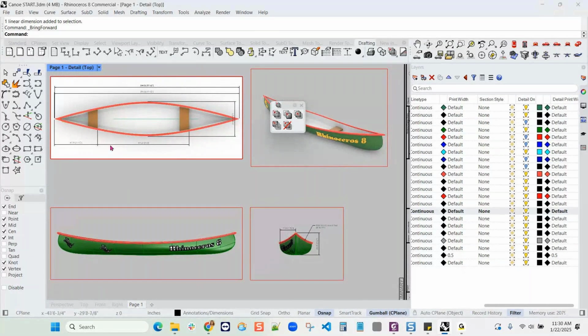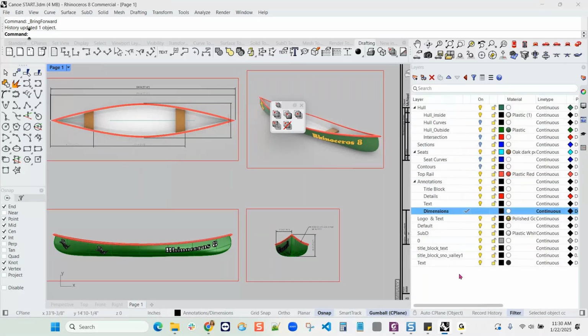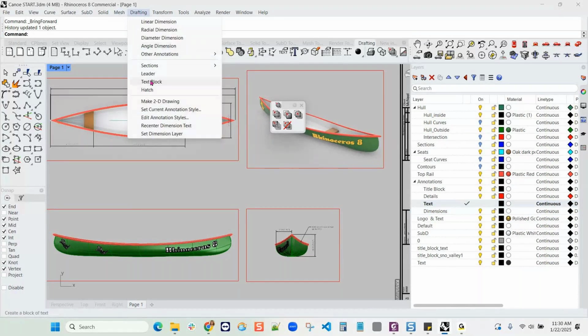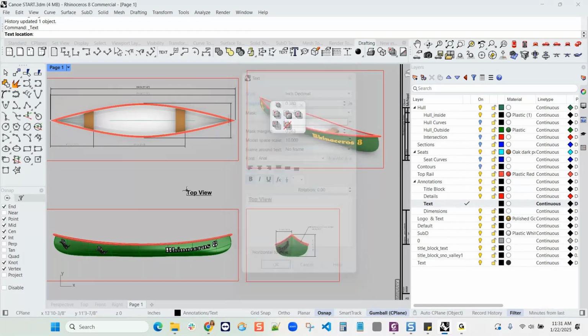Now, any other text you want to create can be here on the layout to describe the various views, and we can make the text layer current and go up to drafting text block. This is not solid text. This is 2D text. It's taking on the dimension style, and we can override the height of the style, give it its own larger height. We can also make it bold and underline it.